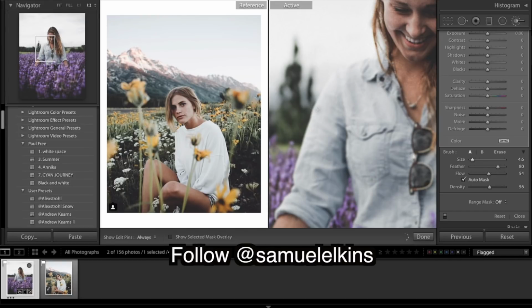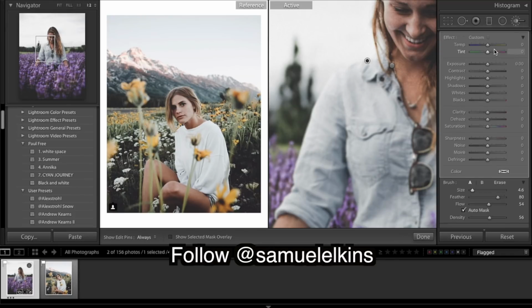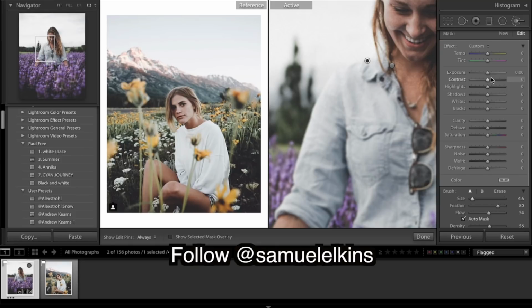Just going to brush along there, and then I'm going to just decrease the exposure. Increase the contrast, and maybe decrease the blacks, and we'll see how that looks.